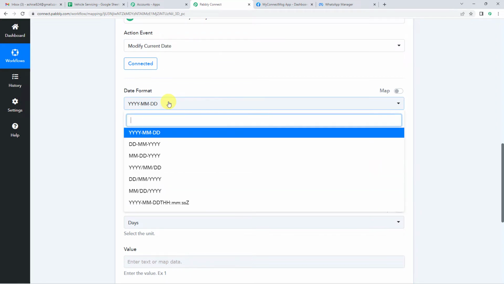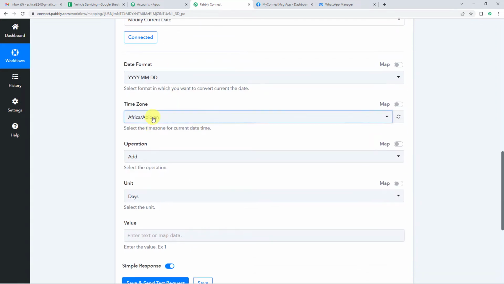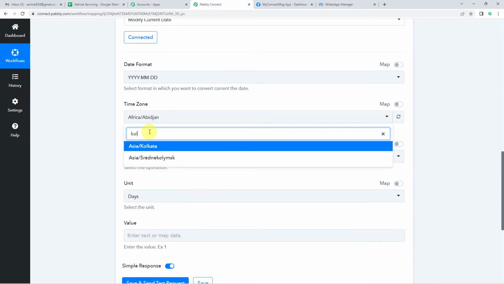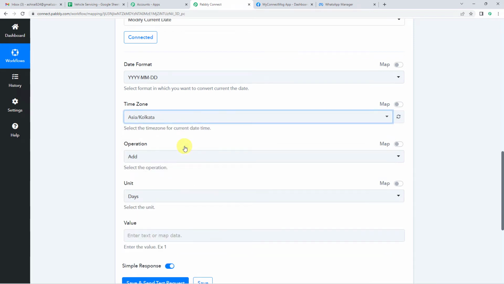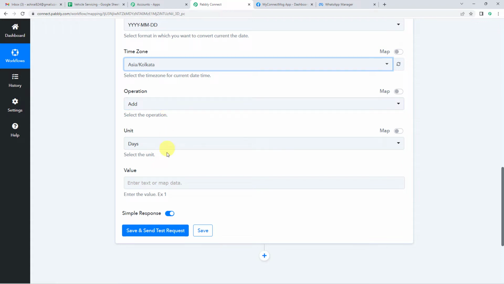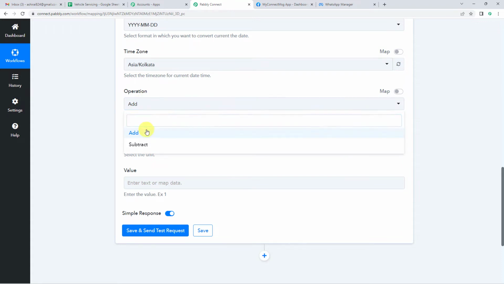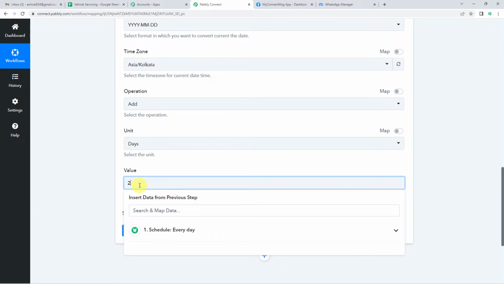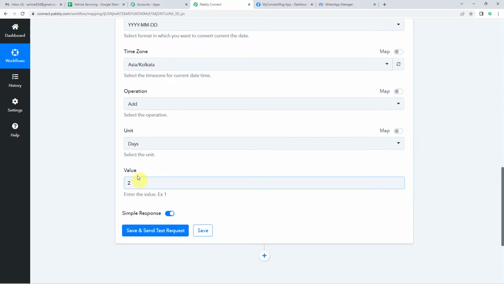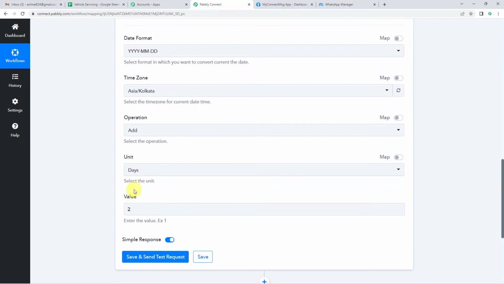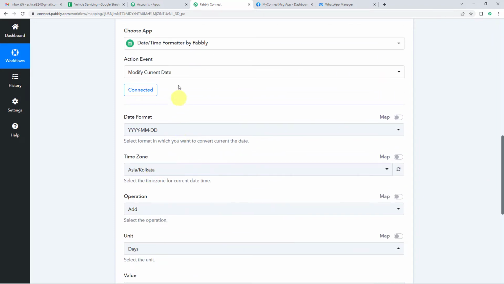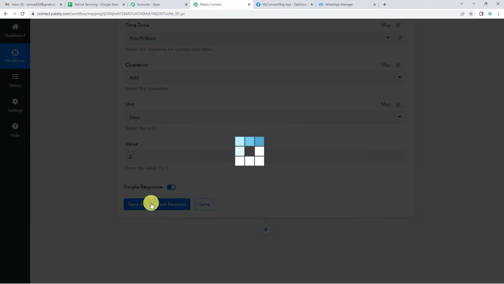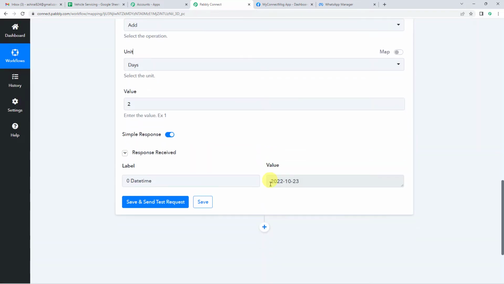is, first let us select the date format, then the time zone. Our time zone would be Asia, Kolkata. You can select your time zone. Now what I want is, I want to add 2 days here. You can see, enter the values 1, 2, and you can select days, hours, minutes. So what I want is, I want to add 2 days to the current date. As you can see, we have taken the action as modify current date. So when I save and send test, you will see it will give me 23rd October as the date.